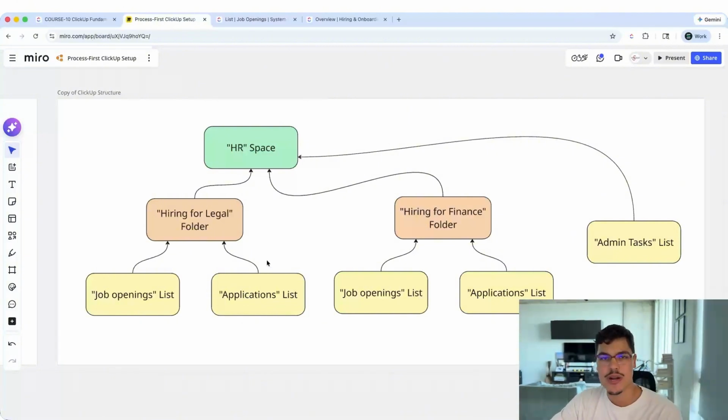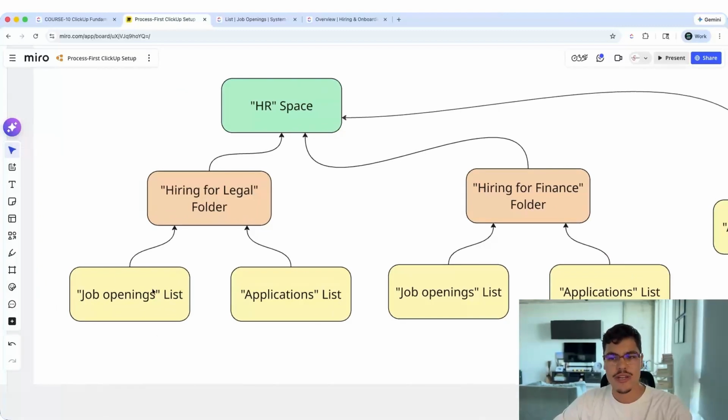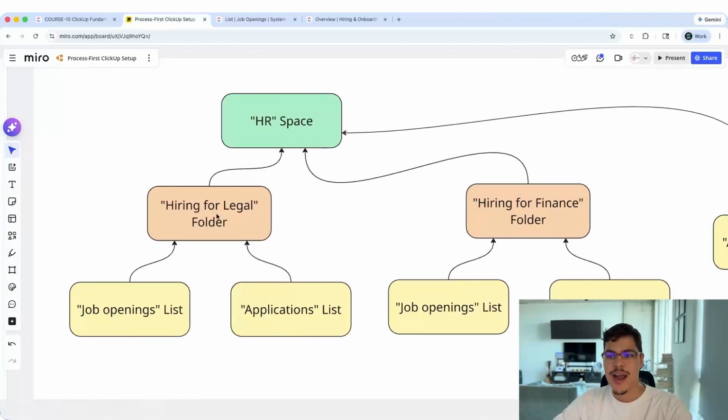But if I need to separate this in different departments, what I might do is instead of having them all in single list, right, meaning all my company job openings in the job openings list, I would break them down into 2 folders, and I would have my hiring for legal and my hiring for finance. This way, I can have job openings for legal in one list and job openings for finance in a different list. This way, again, I can adhere to that specific regulation.